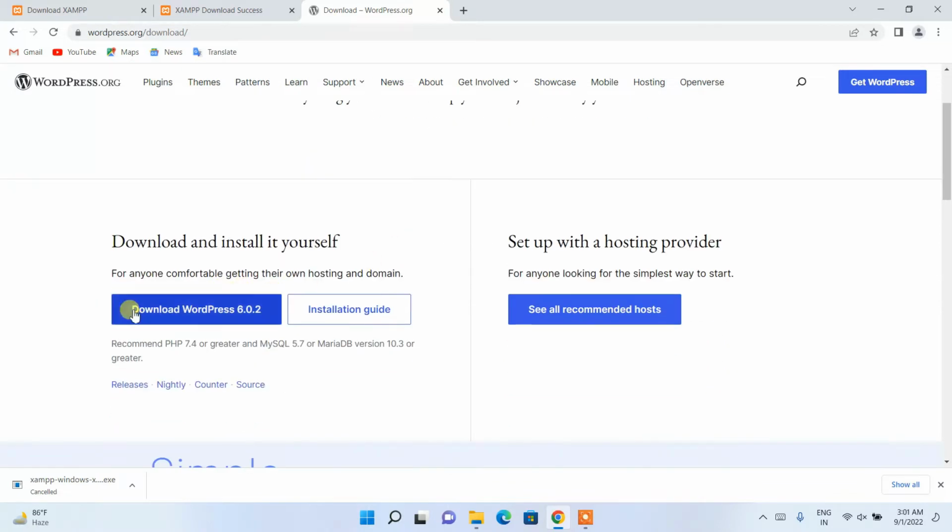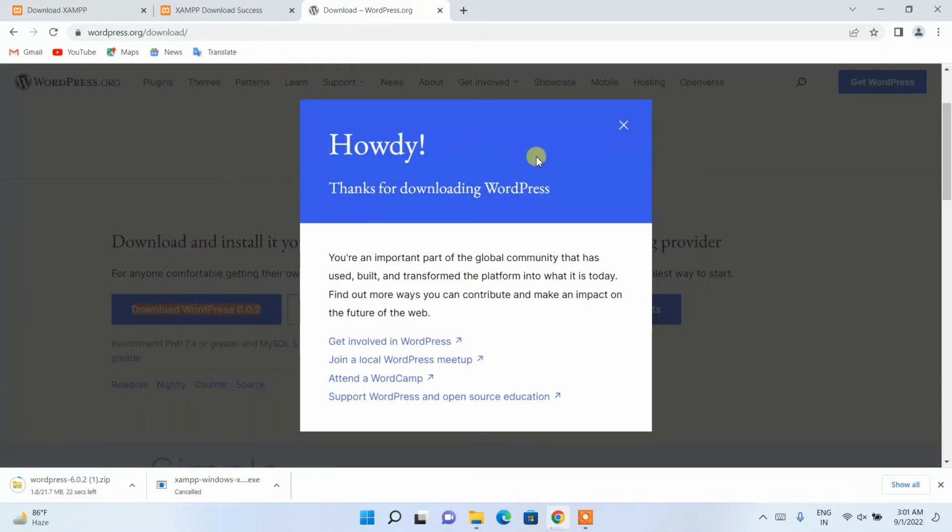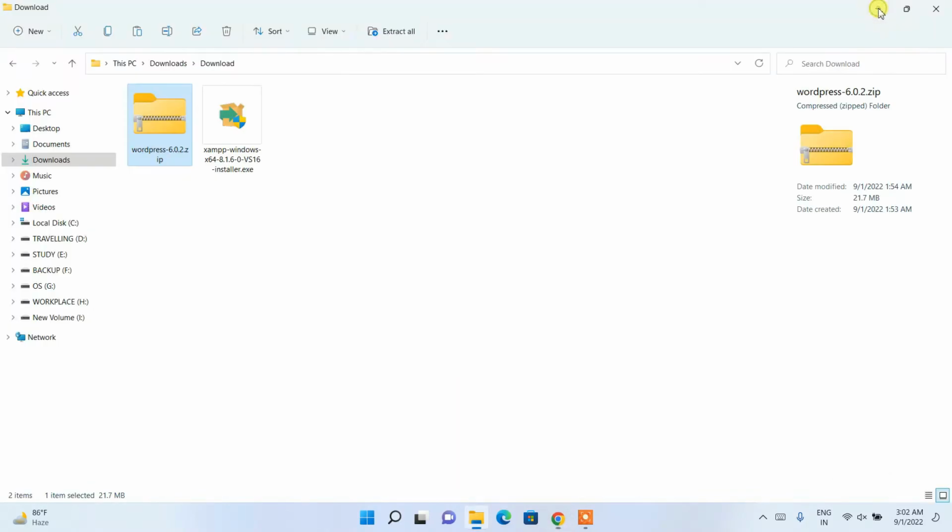Here you can see that the latest version of WordPress, the WordPress 6 version, version 6.0.2, is already there. You just click on this download button to download WordPress, and see, "Howdy, thanks for downloading WordPress," and our WordPress is downloaded. In this way you can easily download WordPress and XAMPP. Those are the two products you will need for using WordPress on your local system.